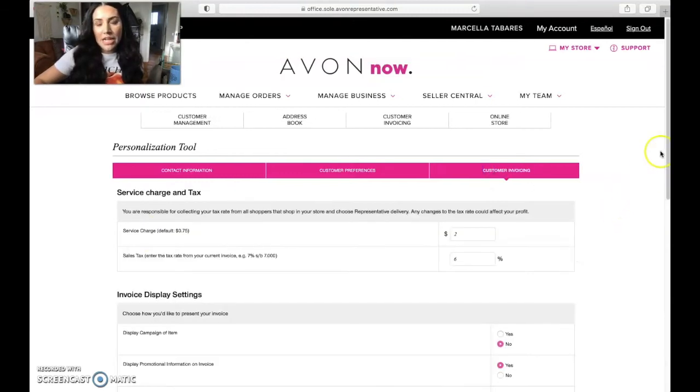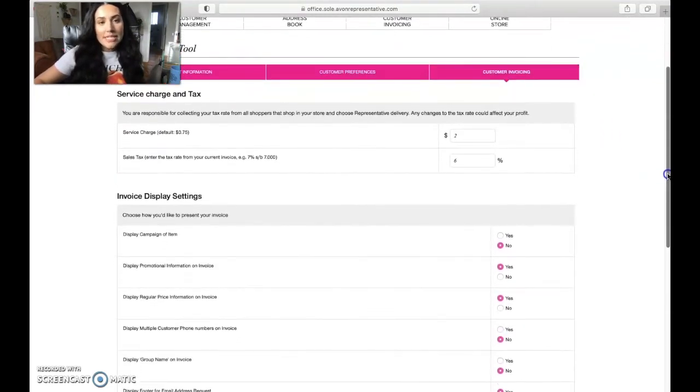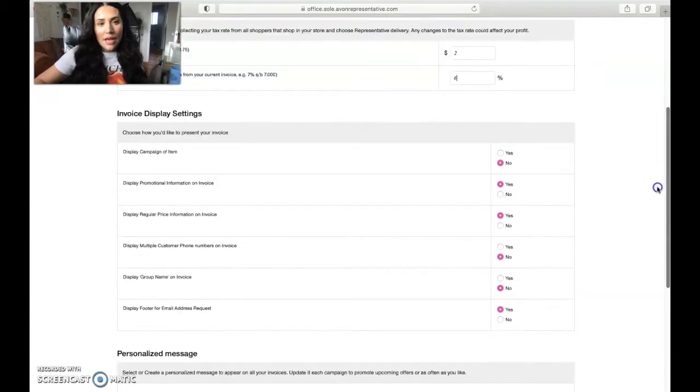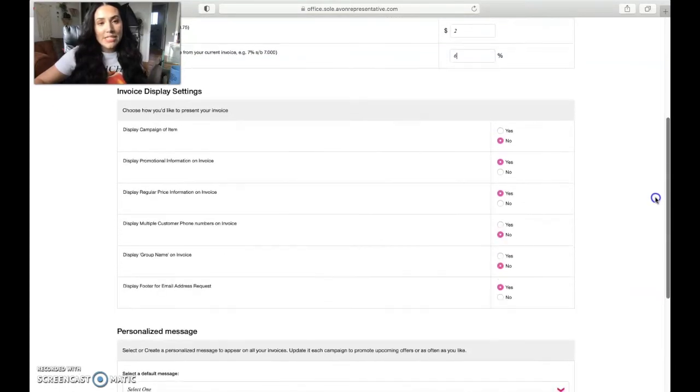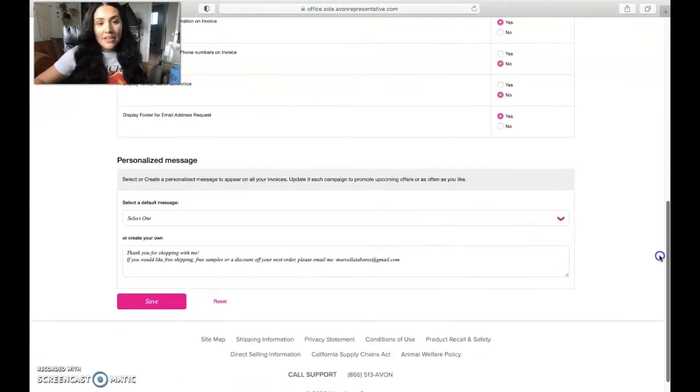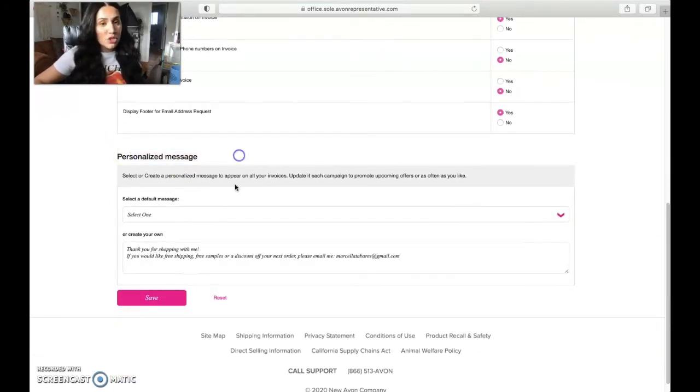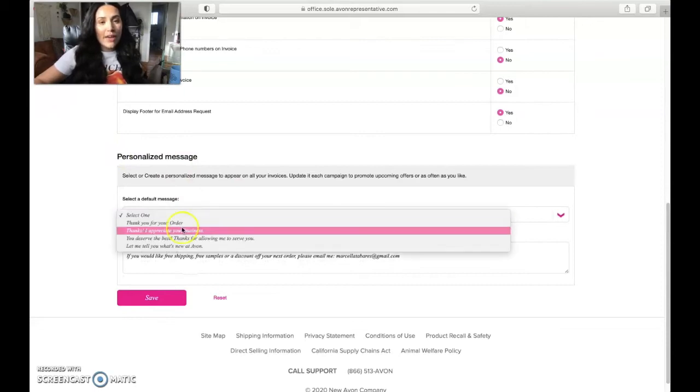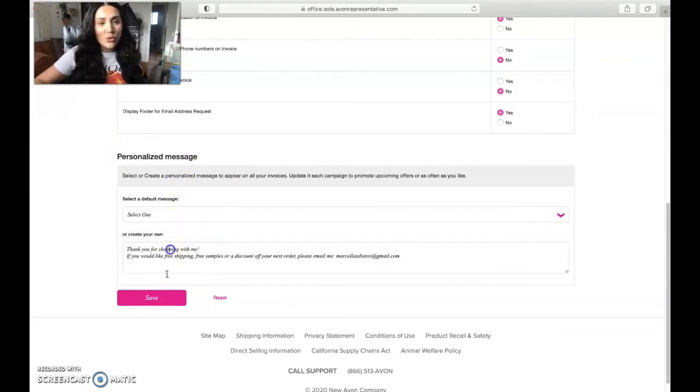Now let's go over to customer invoicing. This is where you're going to select your service charge and your tax. So I personally do a service charge of $2, and then my sales tax for where I live is 6%. So I do that. And then this is invoice display settings, so how you want the invoice to display for your customers, depending on what you want, go ahead and select that. And then here you can add a personalized message, which is really nice. You can do one of Avon's pre-selected default messages, or you can create your own.